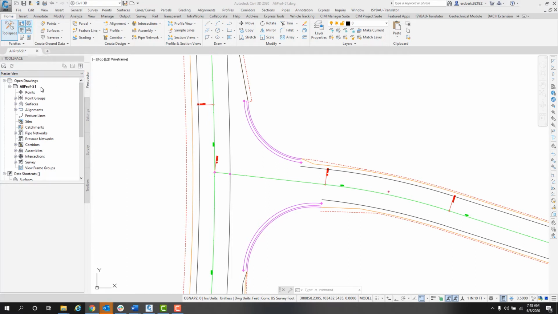You see here at the top is the name of the drawing file we are in, and then below it are the objects that are in the Prospector. There are objects underneath the hierarchy of the name. You can expand that and see that there are point groups. There are no points in this point group, so you can't expand any further here.